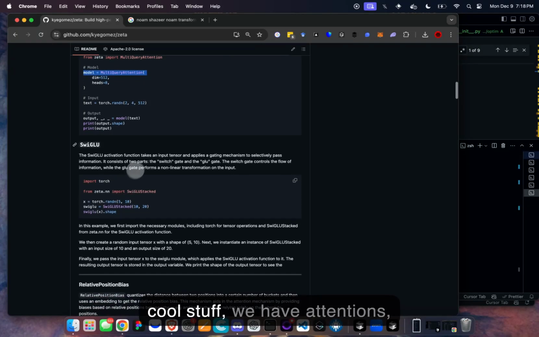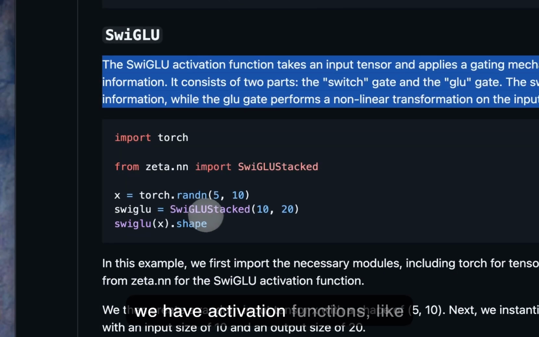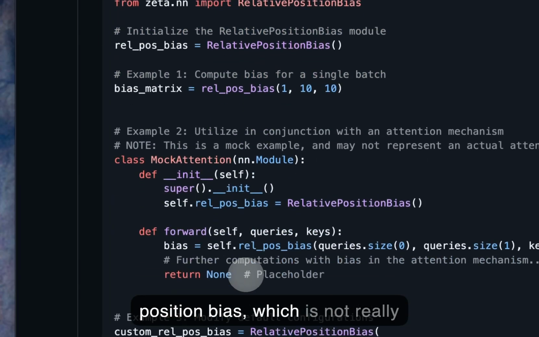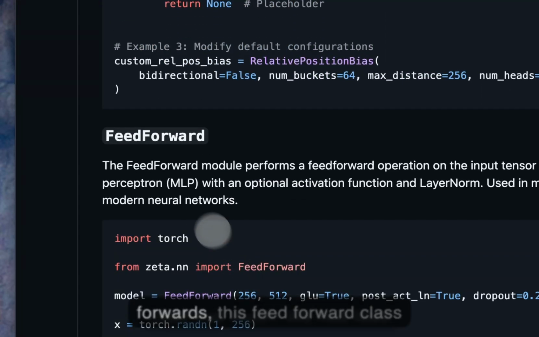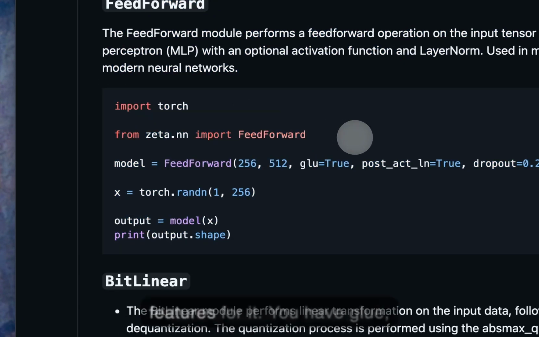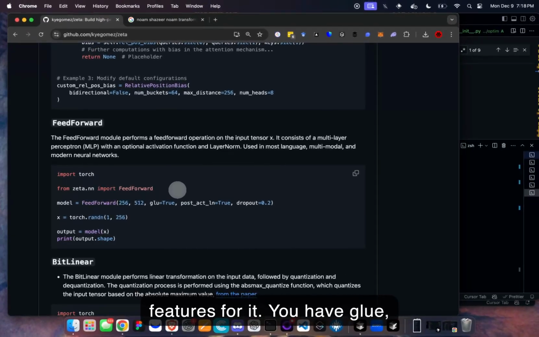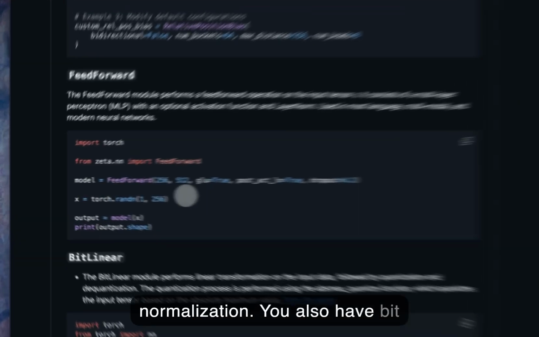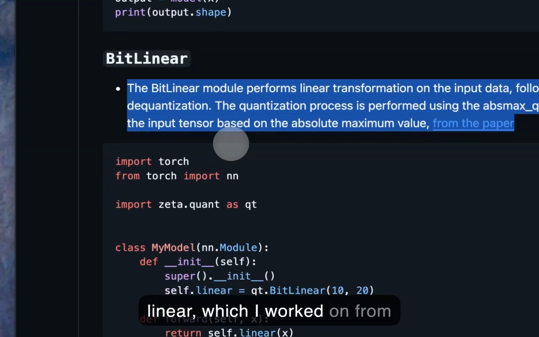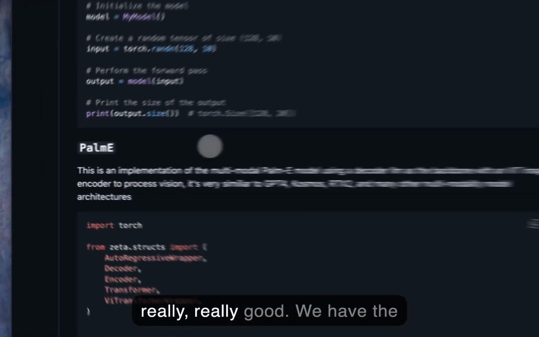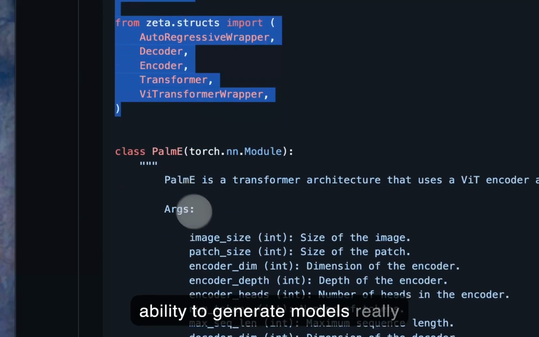So Zeta has a lot of cool stuff. We have attentions, we have activation functions like SwiGLU, we have relative position bias, which is not really used that much. We have feed forwards. This feed forward class is really extensive. We have a bunch of different features for it. You have GLU. You have a post activation layer normalization. You also have BitLinear, which I worked on from the BitNet paper, which is also really good. We have the ability to generate models really quickly.